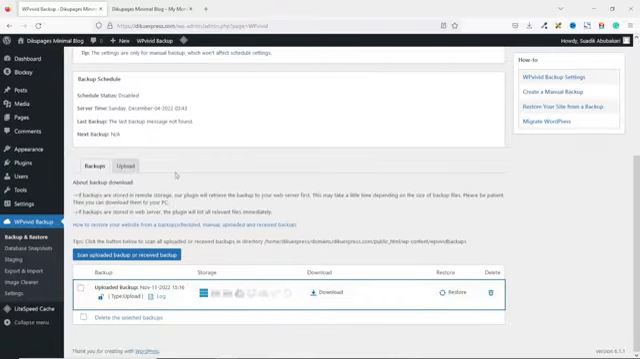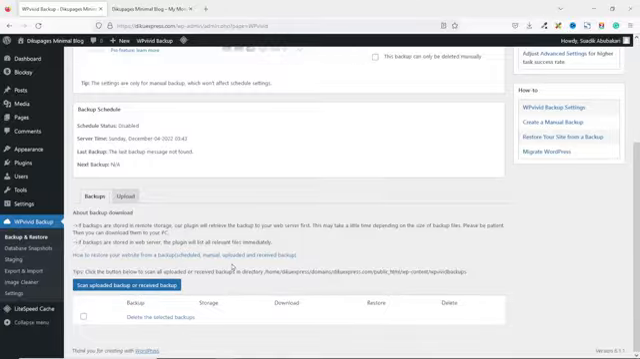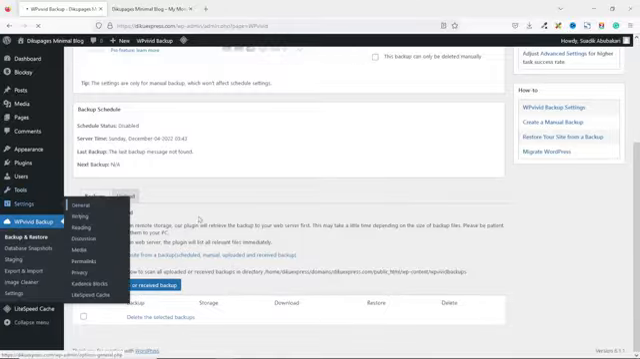Since we already have our website imported, we don't need this anymore. So we just go ahead and click on delete right here, then click on OK, and it is gone. Next, let's go over to settings, then we click on general.